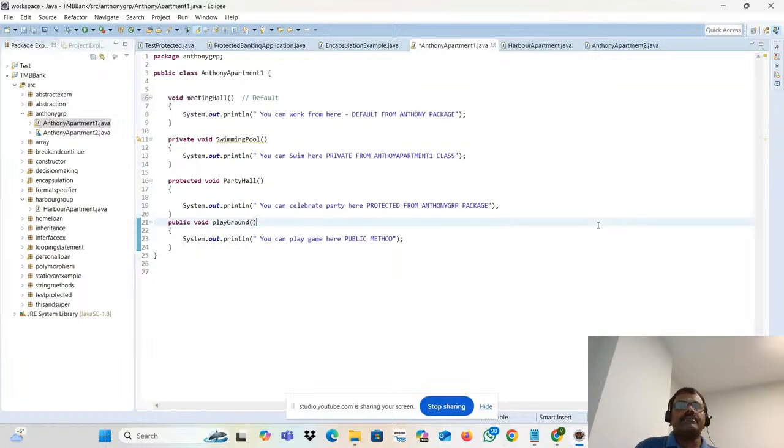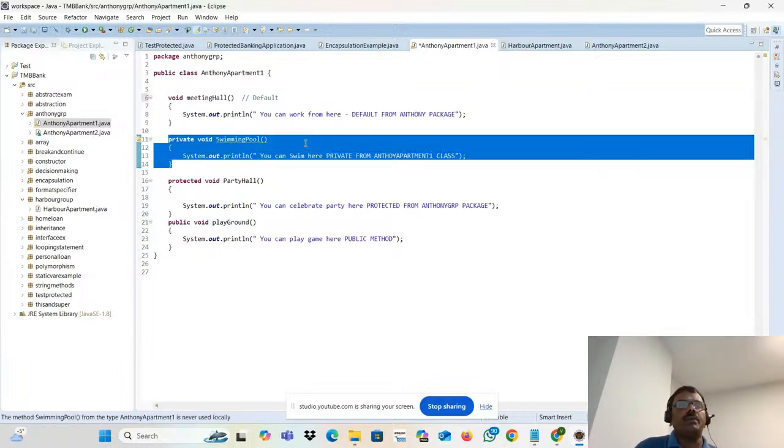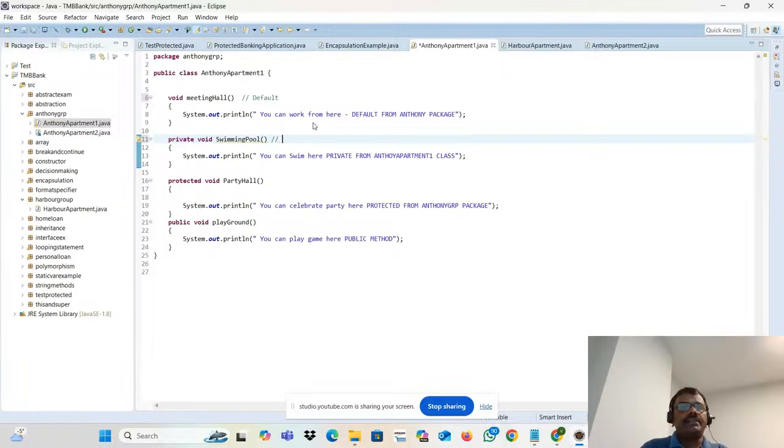This class has the meeting hall. What is the access specifier? Default. Another method they have is swimming pool. What is the access specifier here? Private. What about this access specifier? Protected. What about this access specifier? Public.